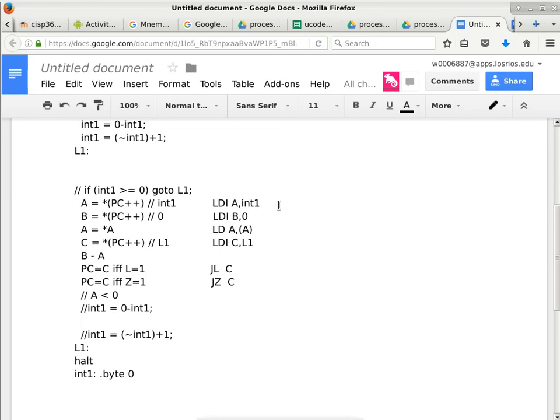Okay, so how do we do this? We want int1 to be the arithmetic negation of itself, and I want to use subtraction. Okay. What are we going to do? We already have int1 in register A, so I don't need to reload it into A. So what else do we need to do?